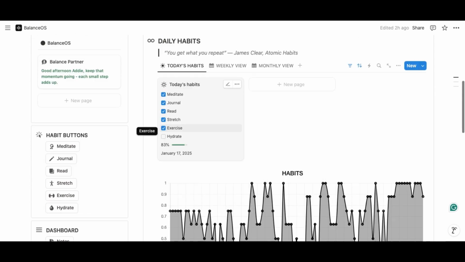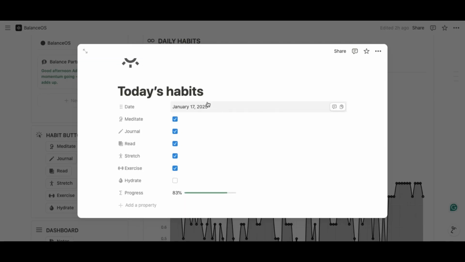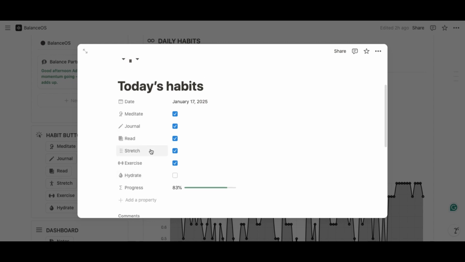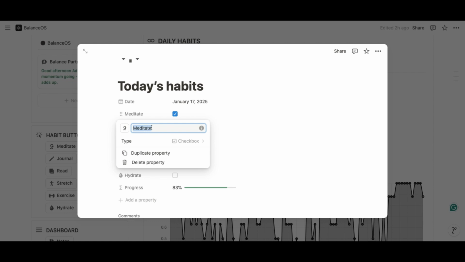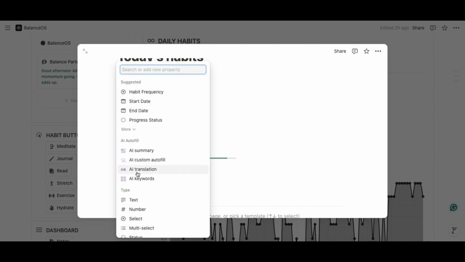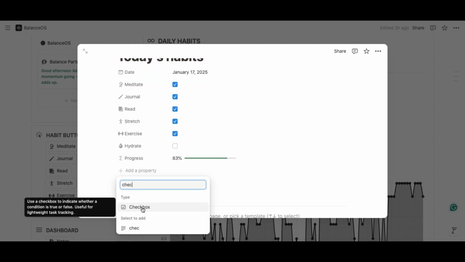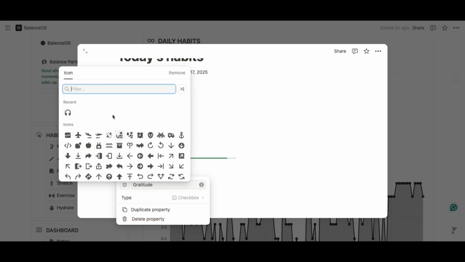And now to rename or add new habits to this list, you want to click on the Today's Habits title to access the template page. And then to rename a habit, you simply click the habit name and select Rename. To add a new habit, click Add a Property, checkbox, and name your habit. Let's use as an example gratitude, and then add an icon.